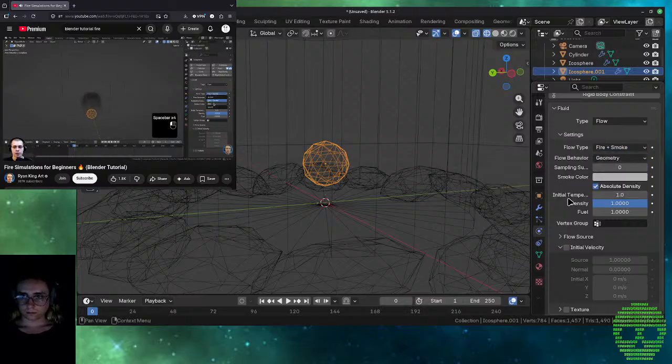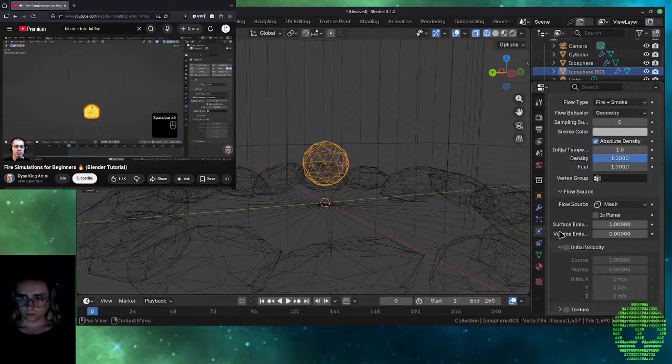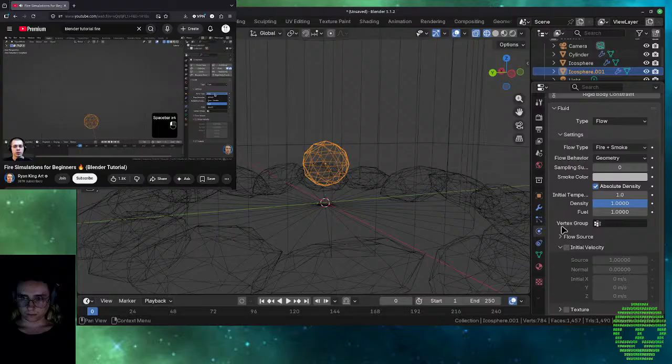And then if I just change it to fire, you can see there is going to be a little bit of smoke, but there's a lot less. So if you want more smoldering flames, and a lot more smoke, you can choose fire and smoke. However, I just want a little bit of smoke because I mostly just want it to be fire, so I'm going to choose fire. So choose fire and smoke if you want a lot more smoke, or just choose fire if you want very little smoke.